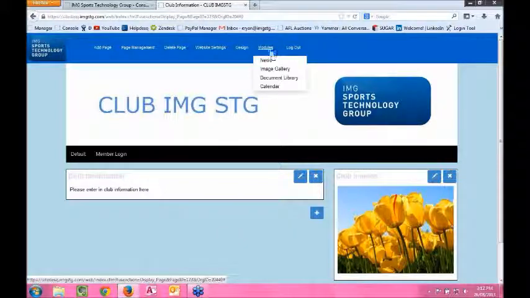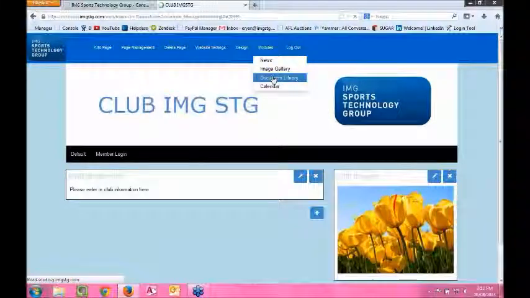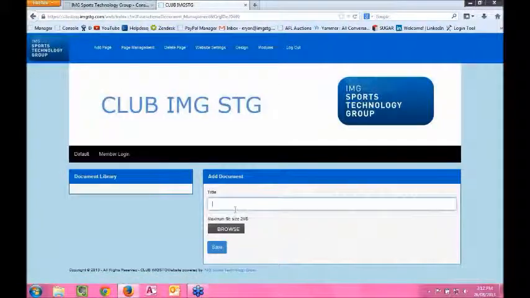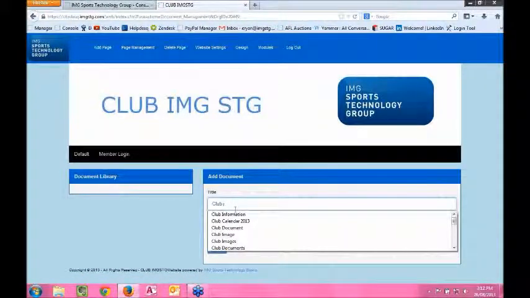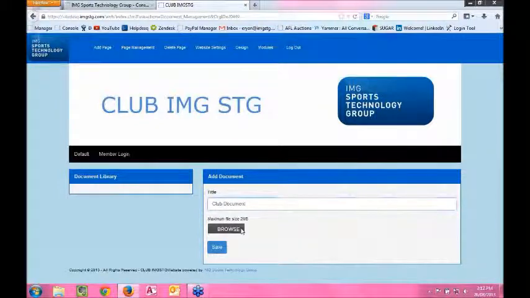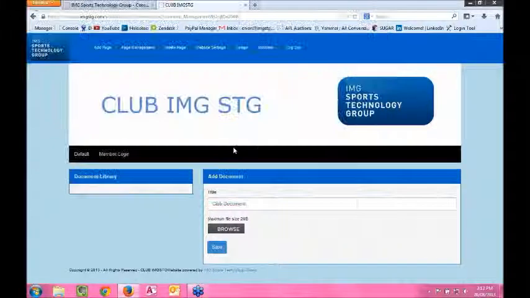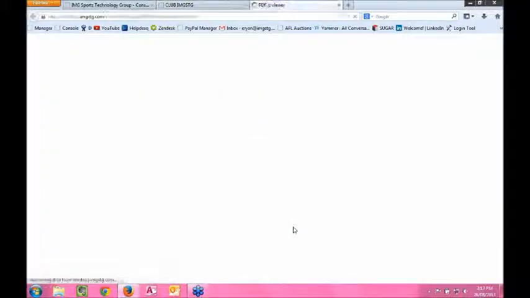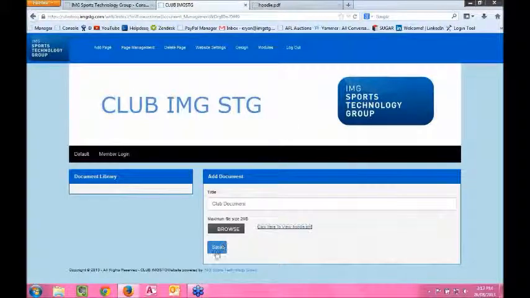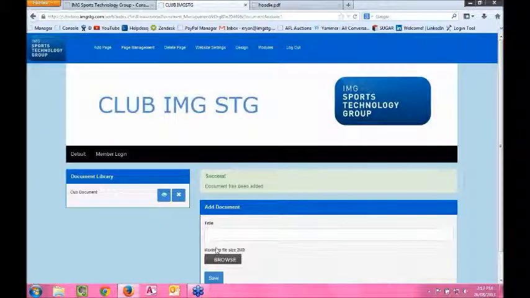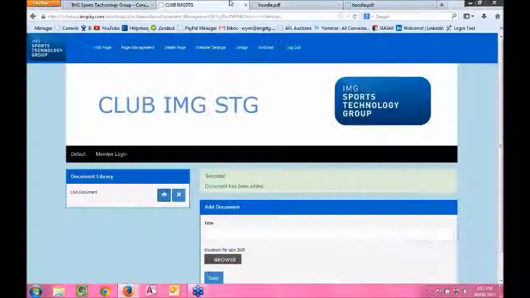Our next step is to add a document library. So we'll hover again over modules and down to document library. We add in a title for our document and we'll then browse. This is just for PDF files, so we can either click here to view the hoodie or we can save this document. And at any stage you want to view your documents, you just click the view icon here and it will take you straight to your PDF file.